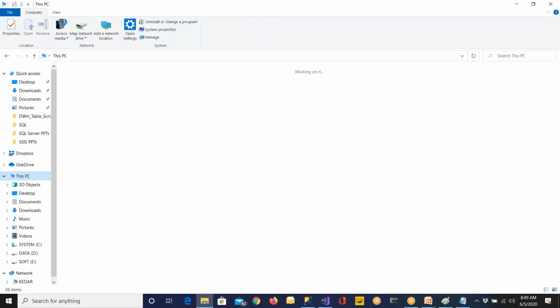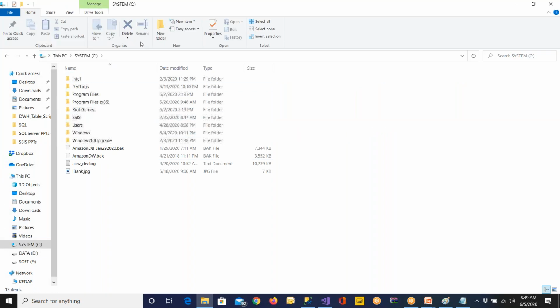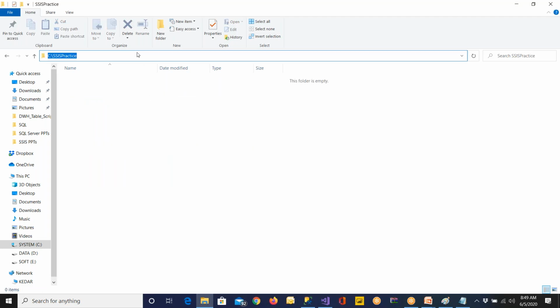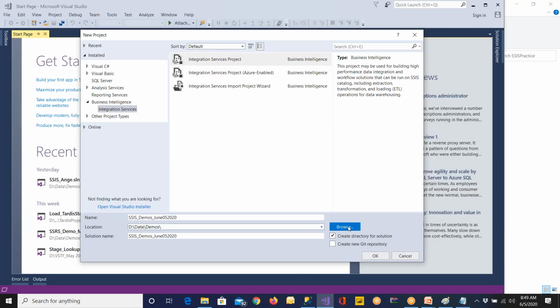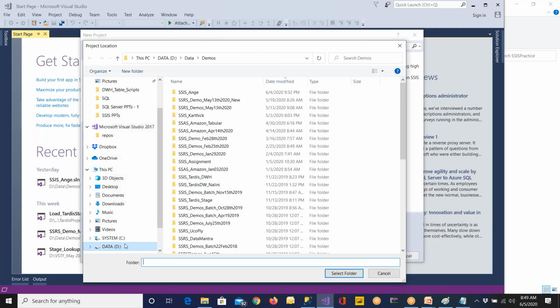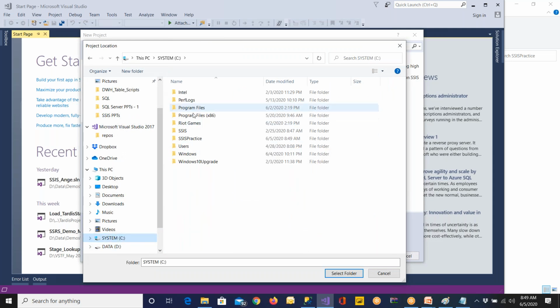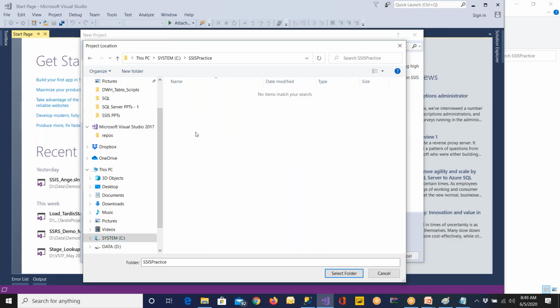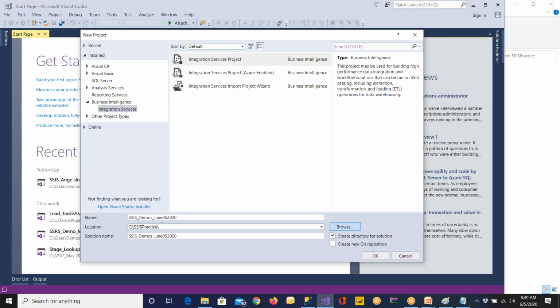You better go to C drive and create something like SSIS practice. You create one folder like this, and you take this path, SSIS practice. This is the path that we can give there. So go to browse. You should be able to go to C drive. You can say SSIS practice. You can just choose this and click on select folder. So your project is being created in SSIS practice.